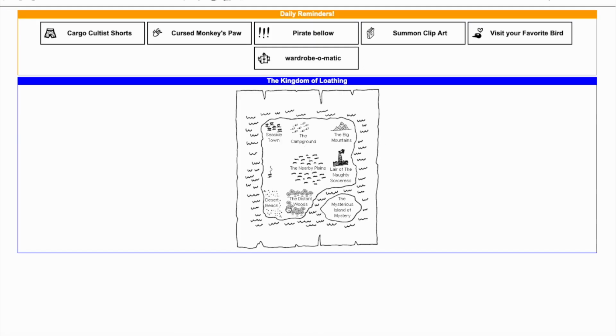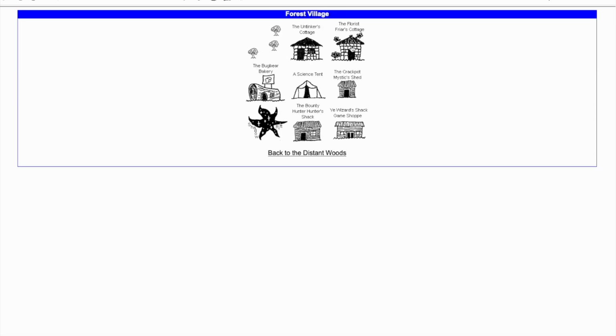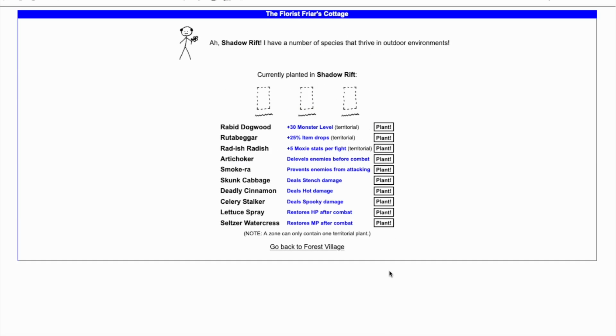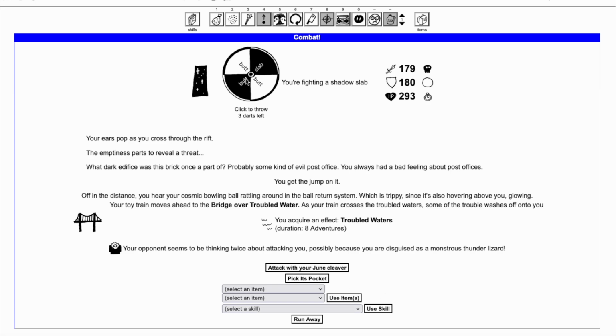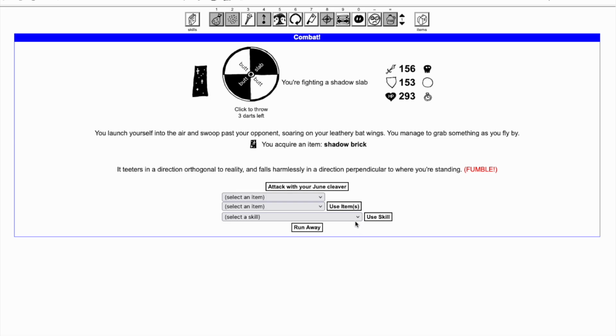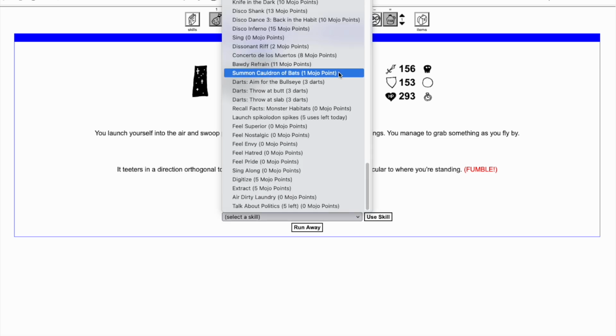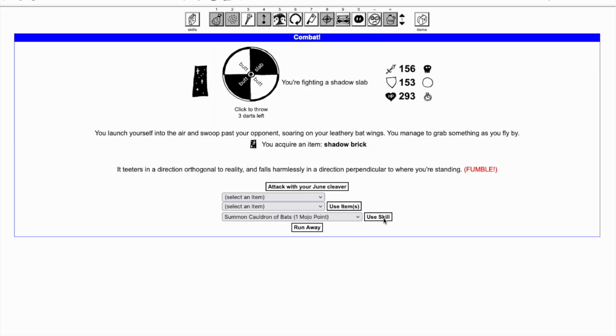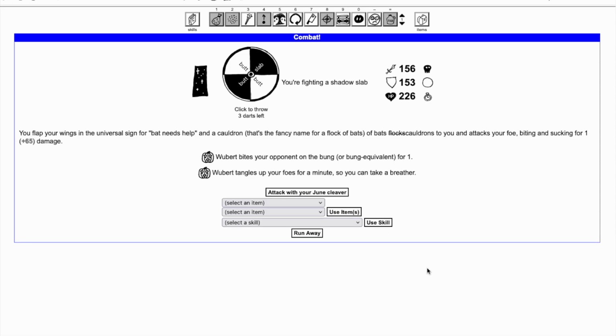Okay, and let's check if the shadow rifts are underground. Nope, it is outdoors. All right, we've got a shadow slab. So let's swoop like a bat again. Nice! Shadow brick! Love it! Now we're gonna summon a cauldron of bats. You flap your wings in the universal sign for bat needs help and a cauldron. That's the fancy name for a flock of bats. Oh, of bats, flocks cauldrons to you and attacks your foe, biting and sucking for 1 plus 65 damage.